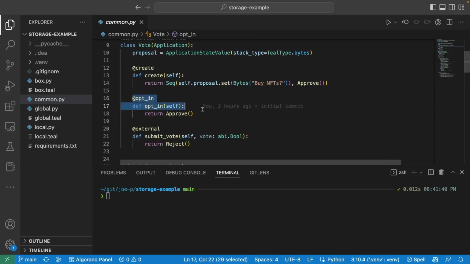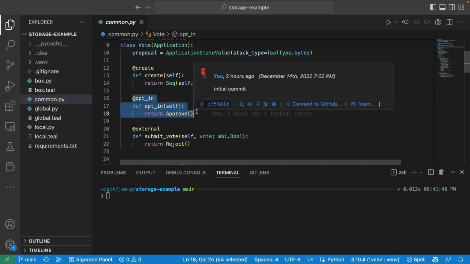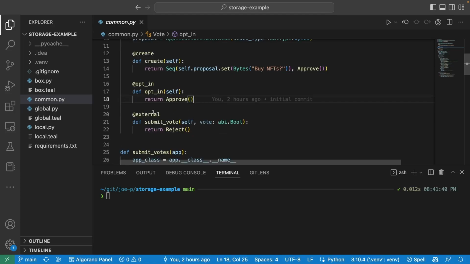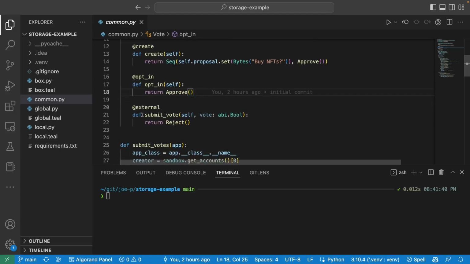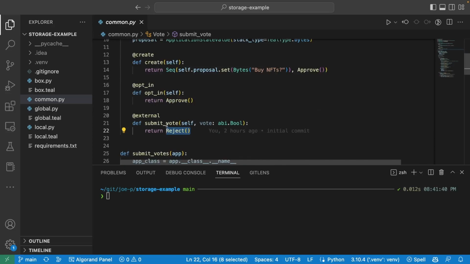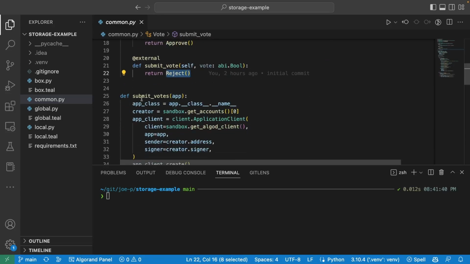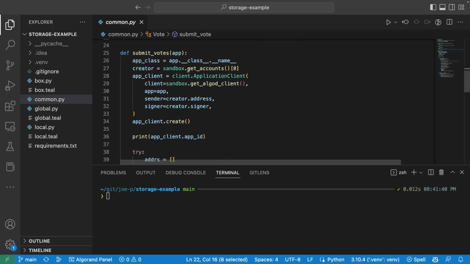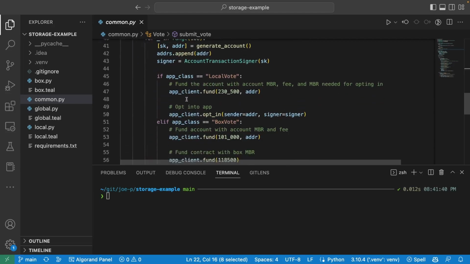Then we have our opt-in function. This is used in local storage. What we're doing here is just returning approve. So this is basically saying anyone can opt into the contract, and that's fine. Now, finally, we have our submit vote function. Here, it's just rejecting because this is the superclass of the application. In our subclasses, we're actually going to be implementing what this should actually do. Then in our code here, we go over creating the application and actually submitting the votes itself.